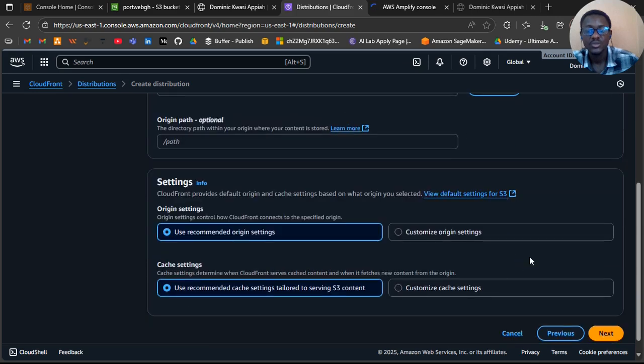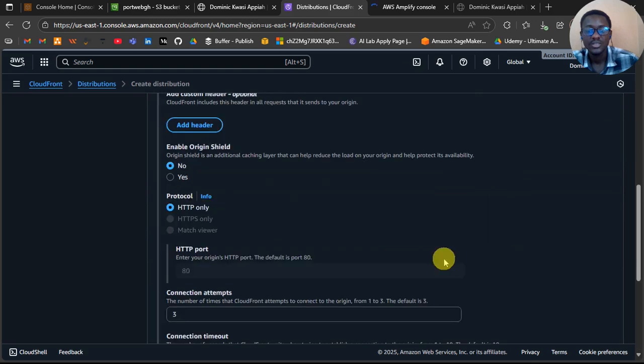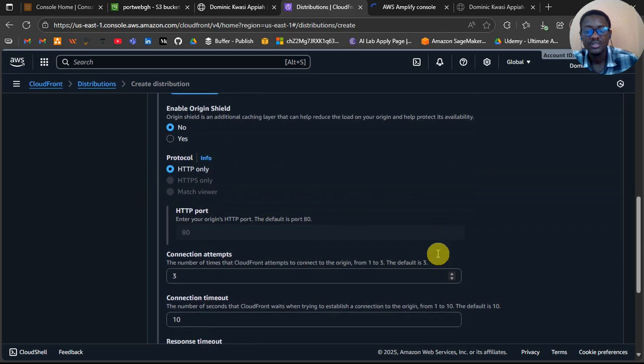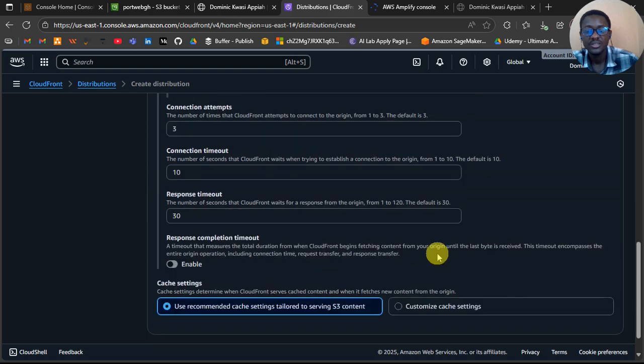Okay, so let's just explore to customize the origin settings. Okay, I think these are okay. You enable origin shield for security, and these are just okay. Let's see with the cache settings as well.